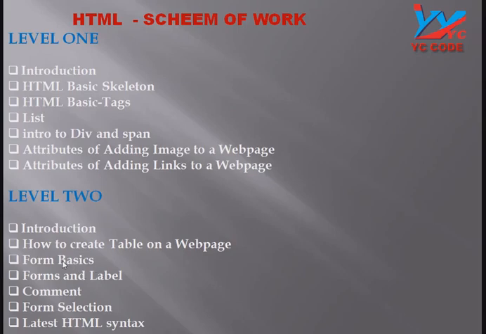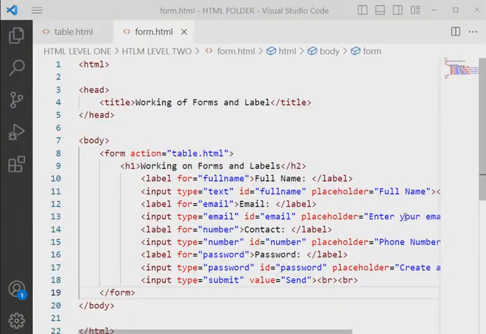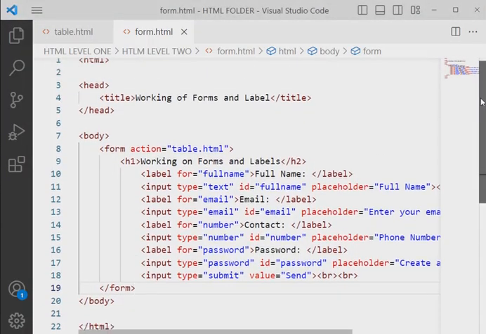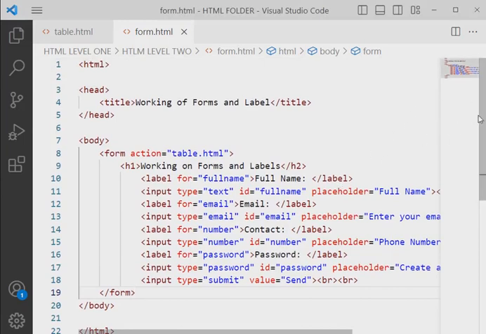We are done with form basics and form labels. So today we'll be moving on to comments and form selection. This is where we stopped in our last tutorial, so from here I'll continue. In this tutorial I'll be creating a hotel feedback form to give more explanation to this second part of form selection. But before that, I'll be showing you guys how to use comments in your VS Code.